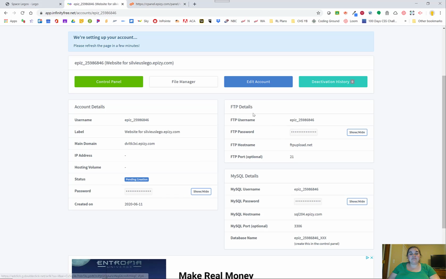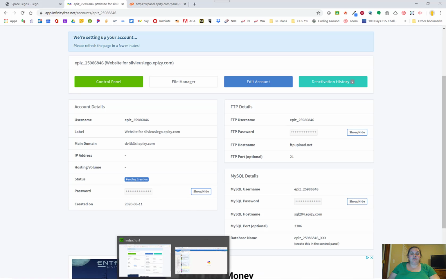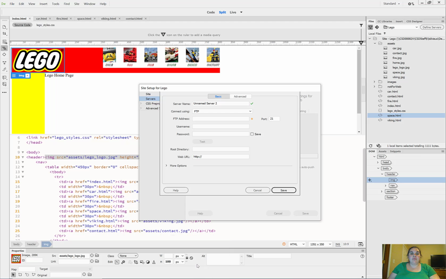Now, this is an FTP server somewhere else in the world. And so what you're going to do is you're going to send your files to some other server, some other location, so people can access it. So in Dreamweaver, I'm going to go ahead and I'm going to name this Infinity Free. Really doesn't matter what you name it. It's whatever you want to call it. It is an FTP server because we are connecting to do file transfer protocol.